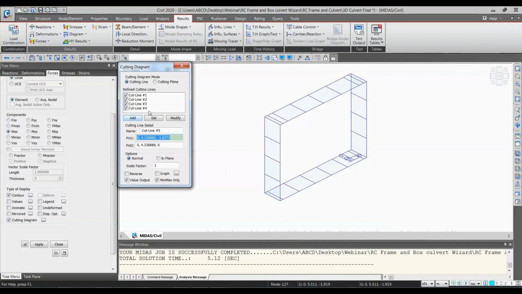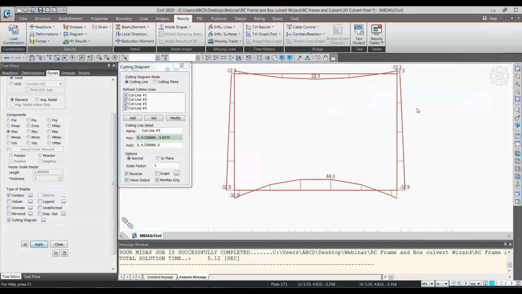I am choosing it reverse because for plate elements by default the results are shown in a reverse manner, different than the beam elements. Okay, now I'll click on apply. So if you see here, the bending moment diagram can be drawn for the plate elements as well using this cutting diagram.